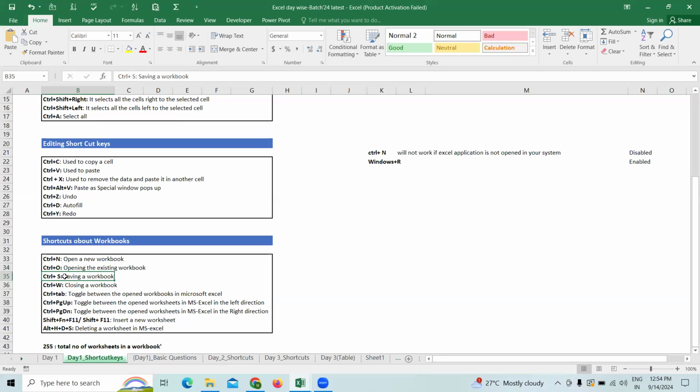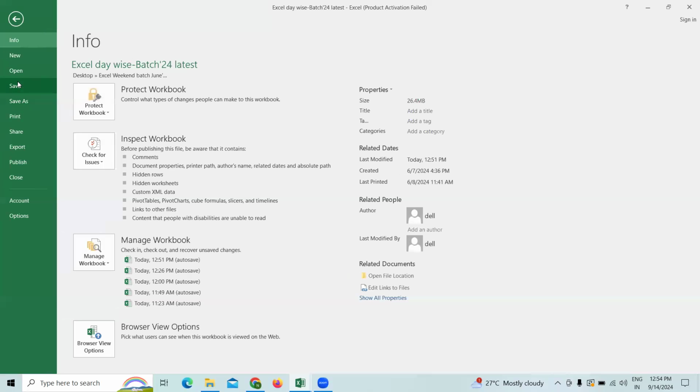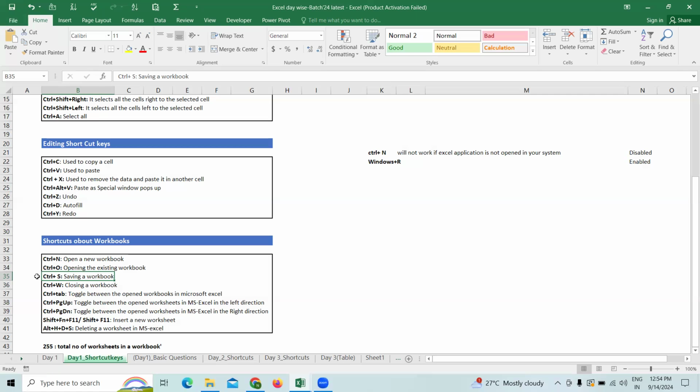Then Control plus S, saving a workbook. We already know how to save a workbook. We used to go to File and then choose the Save option. Instead of doing that, we can simply press Control plus S. Then we have Control plus W. When you have to close your workbook without going to the cross option, you can simply press Control plus W. Your workbook will be closed.